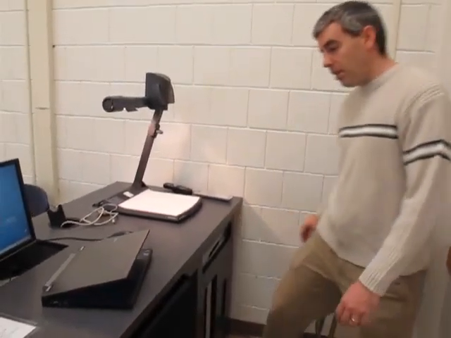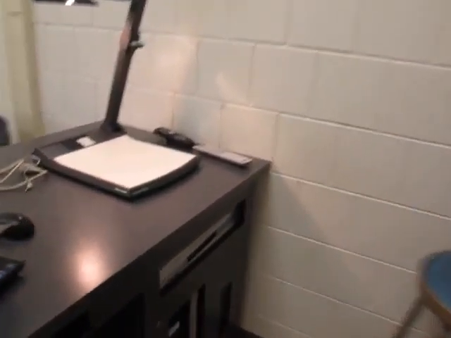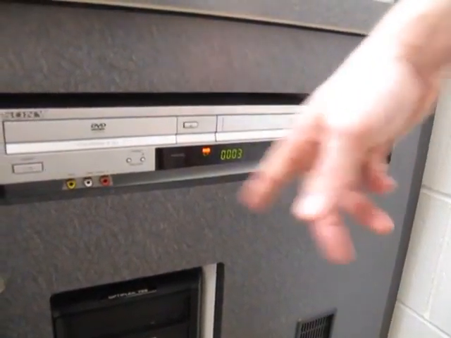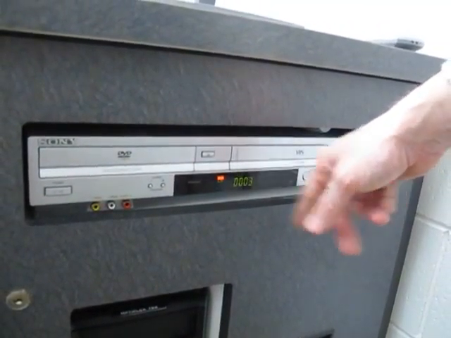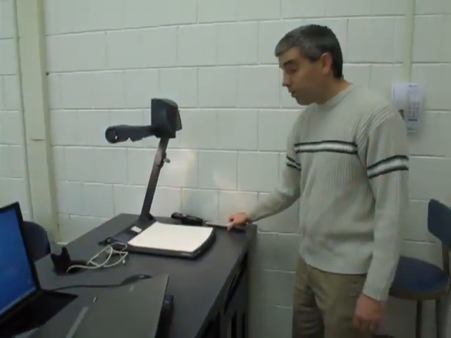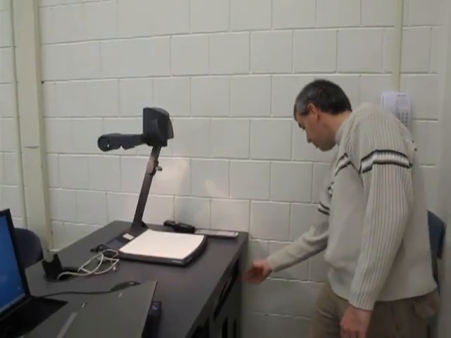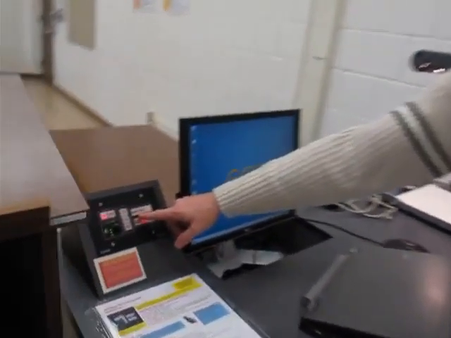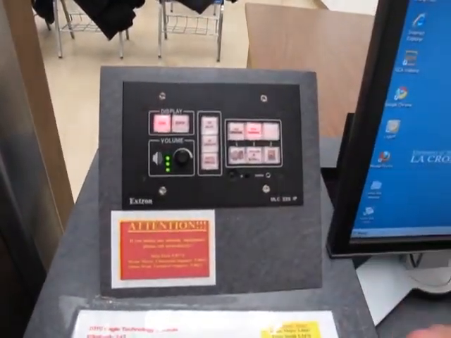There's a DVD VCR located over here. On the right-hand side is the VHS. Go ahead and put a tape in there and hit the video button. The left-hand side is the DVD. Hit the DVD and put your DVD in the left-hand side. Then use the front panel controls or the remote control to control your media. Then come over here, hit the corresponding button on our controller, and that's going to bring up your VCR or DVD.